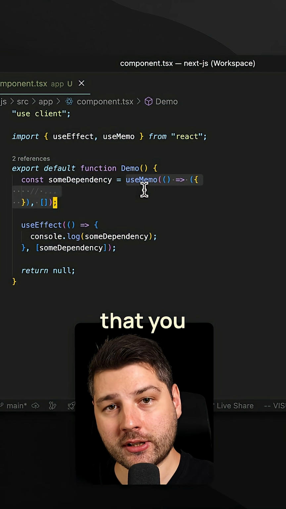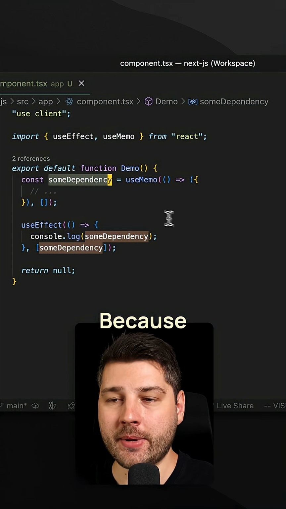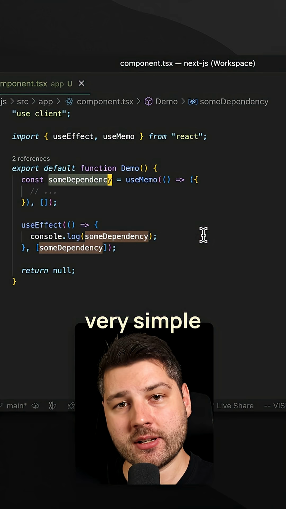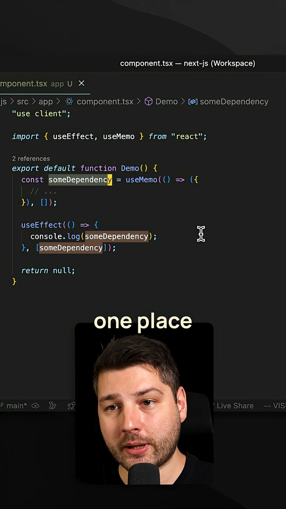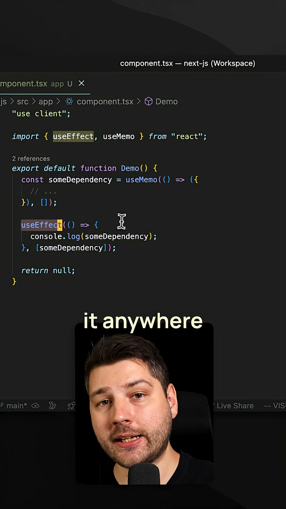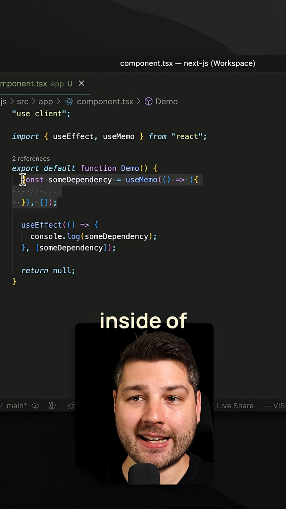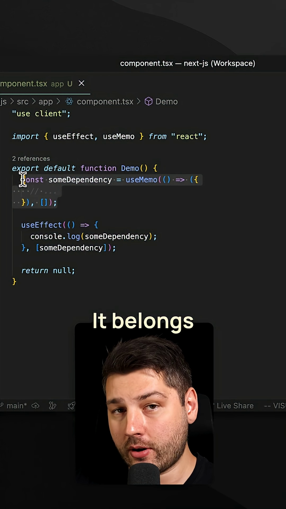The first question that you should ask yourself is, where is this dependency actually needed? Because in our case, if you look at this very simple component, there's actually only one place that we need the dependency, and that is inside of this useEffect. We don't need it anywhere else. And so it doesn't really make sense for us to put this dependency inside of the component itself. It belongs in the useEffect.